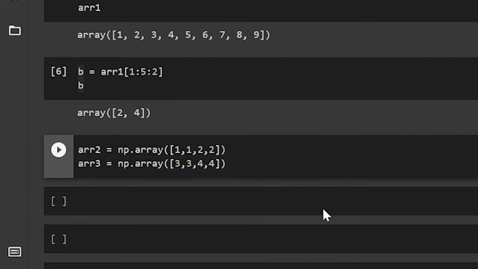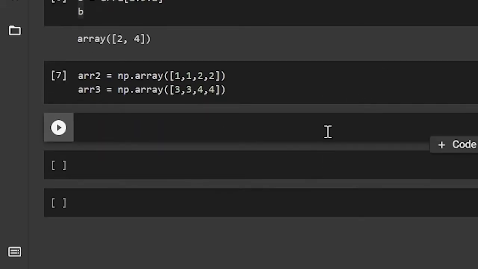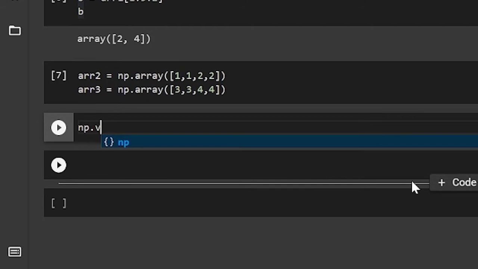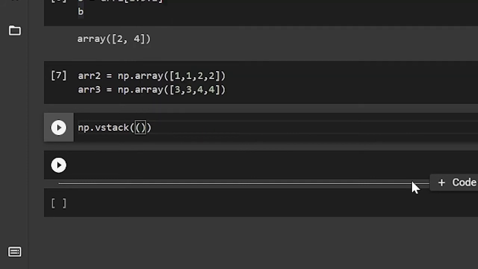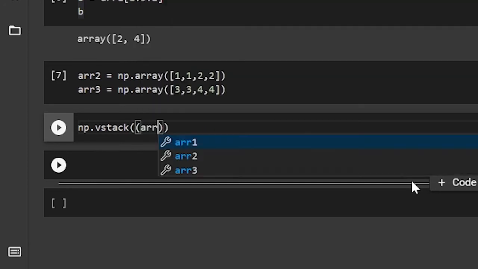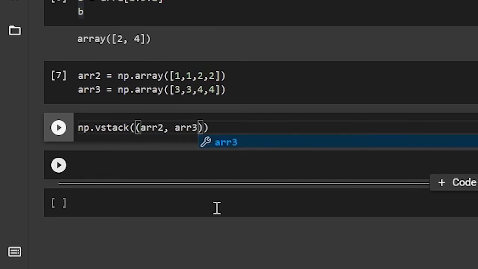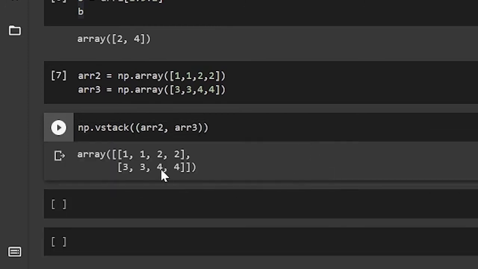We can stack them vertically with vstack, and that's a function in NumPy. So np.vstack, and vstack stands for vertical stack. Inside this, we just give our arrays, so array2 and array3. If you run this, we get 1, 1, 2, 2, 3, 3, 4, 4.